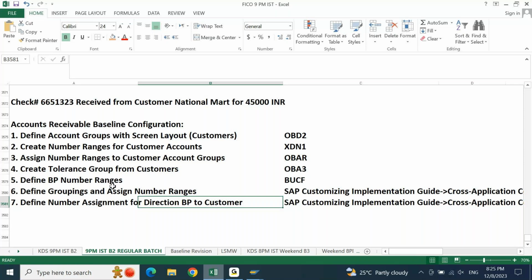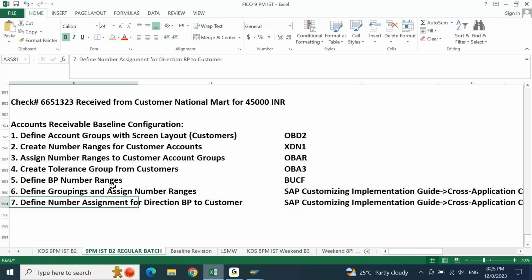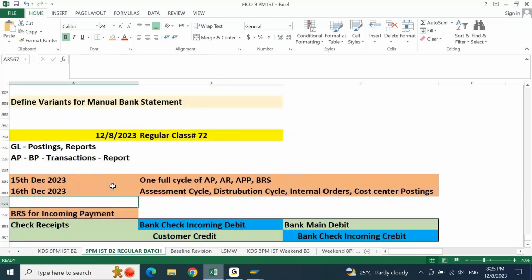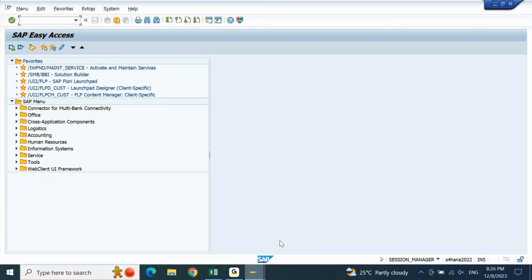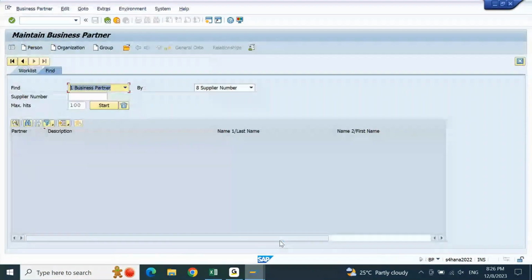Now let us try to create a customer master data. In our scenario, the customer we are going to consider is National Mart. Now I need to make sure that the customer account will be created by name National Mart. To create the customer, first we need to create a business partner. To create a business partner, BP is the T code. Let me go to BP. Now while creating business partner, National Mart is not a person, it is an organization. Click on organization.